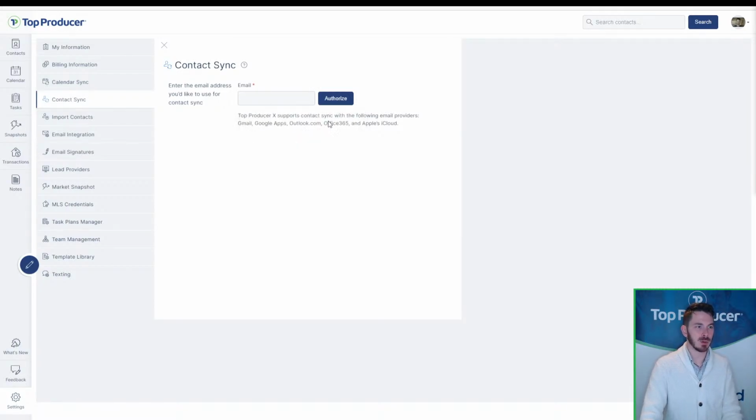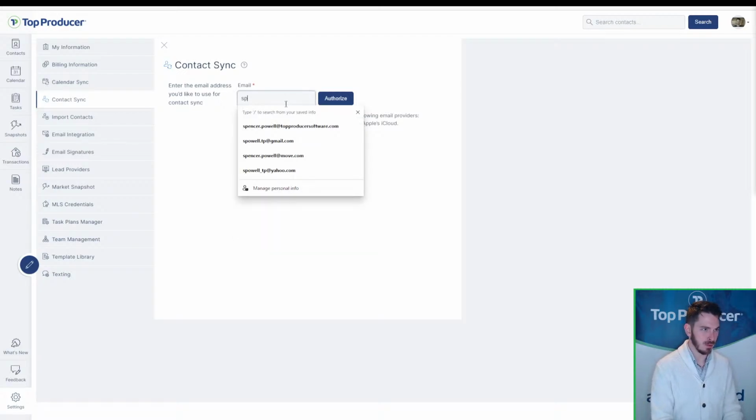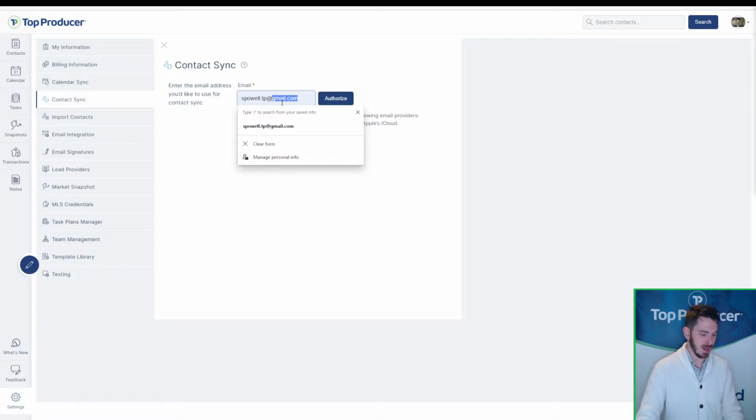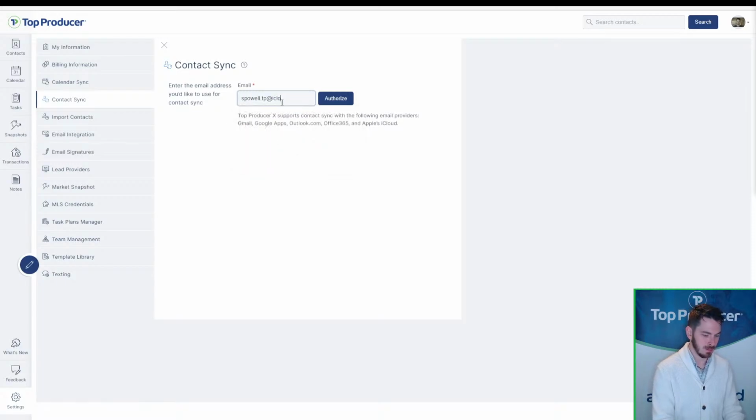So as it says, Top Producer X supports contact sync with the following email providers: Gmail/Google Apps, Outlook/Office 365, and Apple's iCloud. So all you have to do is fill in your email here and then click authorize. And guys, please keep in mind, once again, if you're an iCloud user, you have to use your iCloud.com address. It cannot be an alias address. Like for example, if you log into your iCloud with a Gmail account, do not use your Gmail because that'll start synchronizing your Gmail contacts, which you may not want. You'll need it to be at iCloud.com, like that specifically.